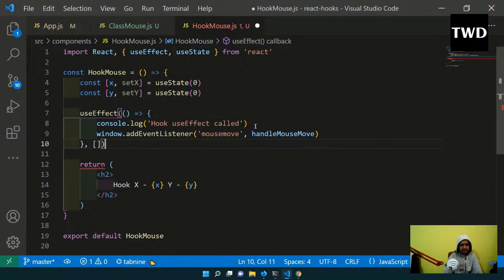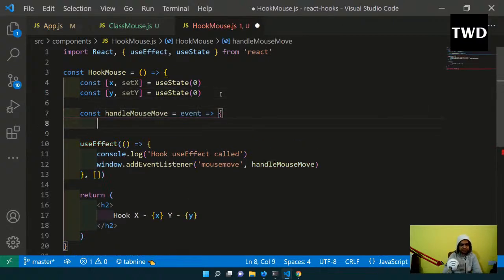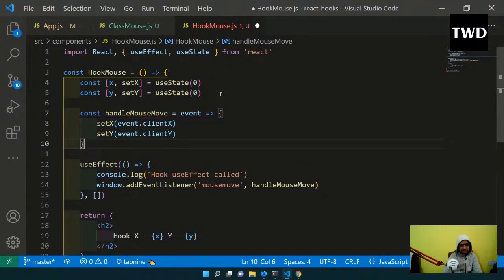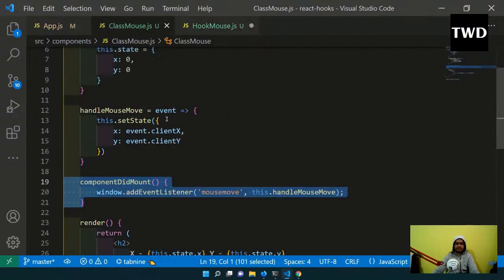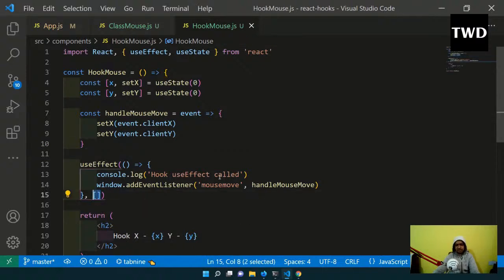I will end this, but I'll come back to this, let it be there. const handleMouseMove takes the event and calls setY and setX. So here we don't use this.setState, we do it like this. But what is this weird thing here, the empty array? When we give the empty array, what happens in a useEffect hook?